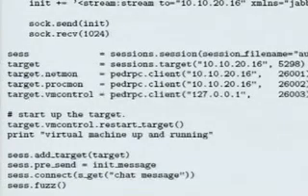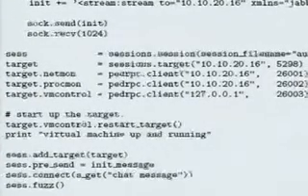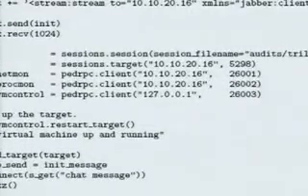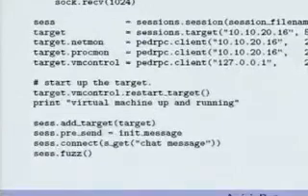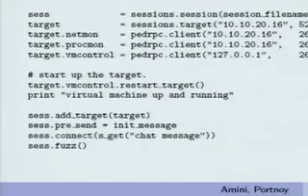And then I'm creating 3 agents. I'm saying the netmon, procmon, and VM control. Here's the host that they're at and the ports that they're listening on. Those are all default values, the 26,000. Then we are starting up the target. So I'm saying target.vmcontrol.restart target. So it's actually going to bring up this virtual machine where I've previously saved or taken a snapshot. I'm adding the target to the session.